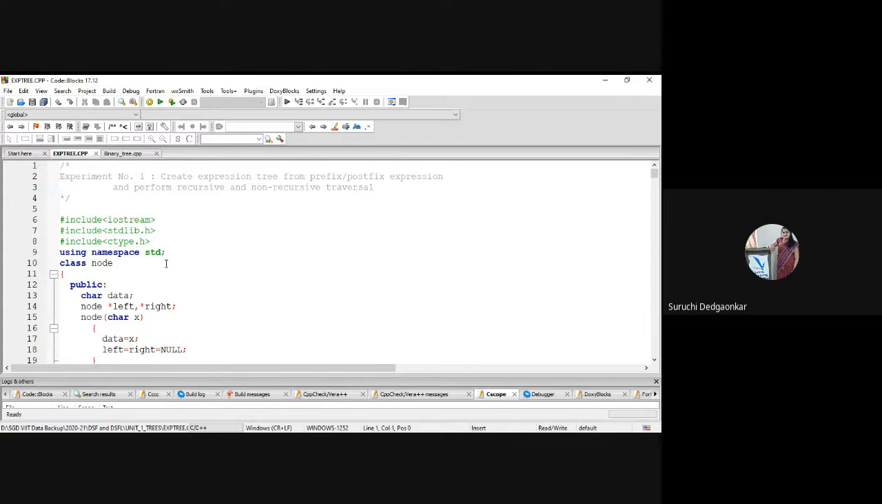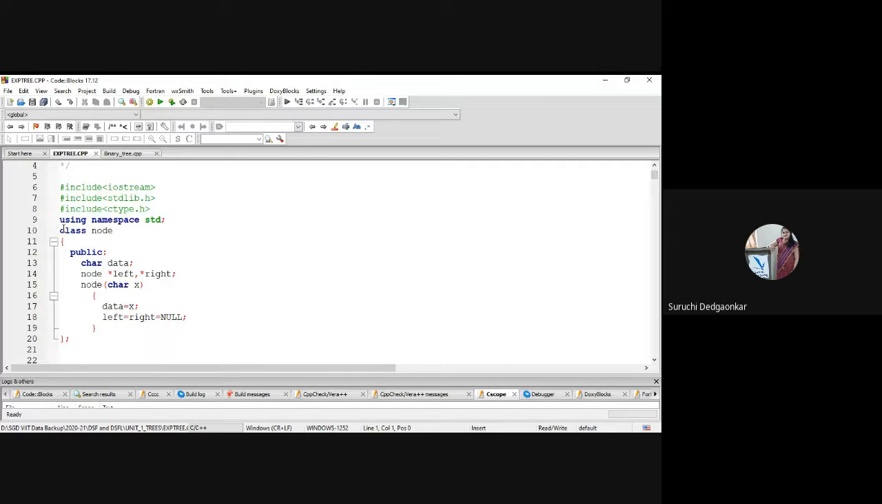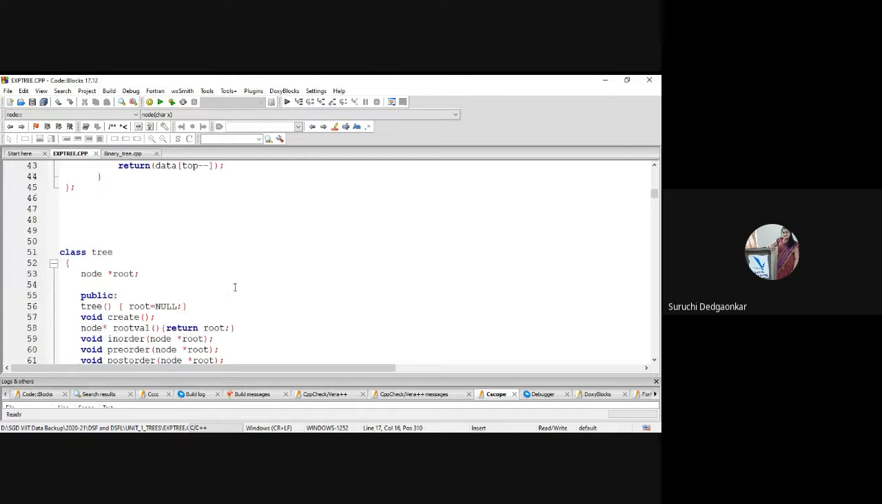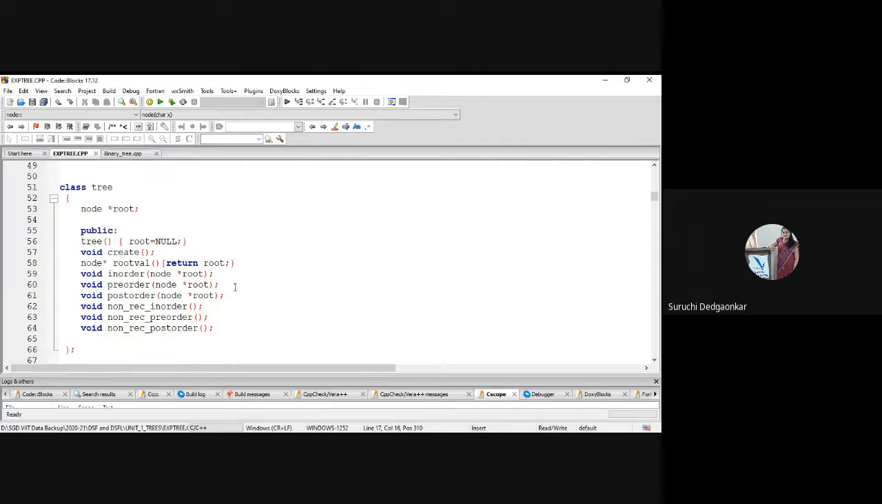Here again in this we have declared a class node in a similar way. Data is a character, because now in the expression we will have operands or operators which are characters. That's why character data is there in the node, and left and right. Okay, and this is the parameterized constructor in the same way. Data equal to x, left and right are of node class. Then we'll need this stack class for the non-recursive traversals afterwards, and class tree is there.